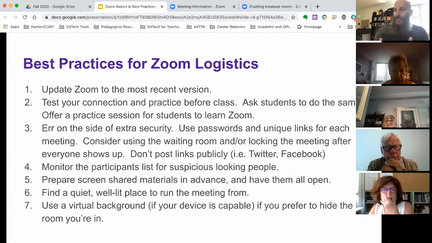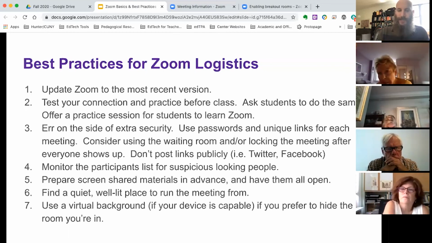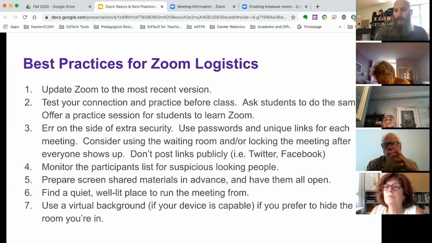Err on the side of extra security. I believe it's September 27th, Zoom will be mandating either a password or that you've enabled the waiting room. And if you don't select either, it will automatically enable the waiting room for you. I definitely recommend at least one of those two. You don't necessarily need to use both, but if you want extra security, you can use both at the same time. And do not post your links publicly, particularly on social media. I was in a conference, somebody posted a link in Twitter, and we got Zoom bombed really badly.